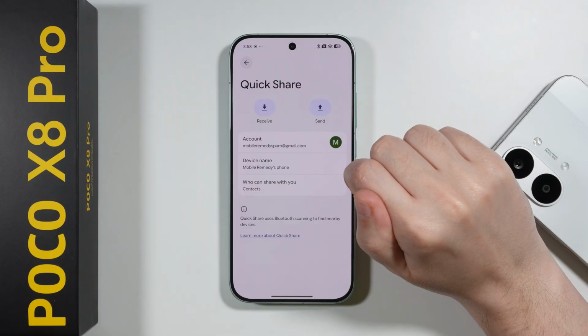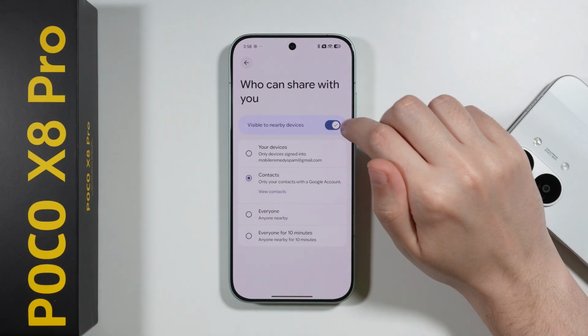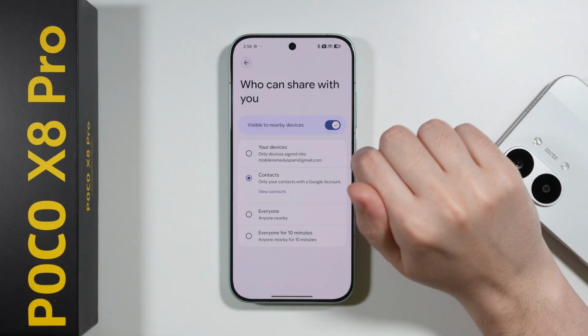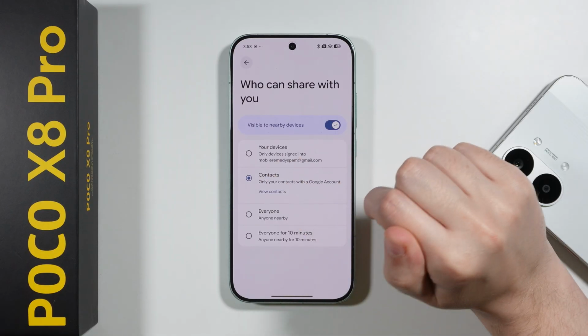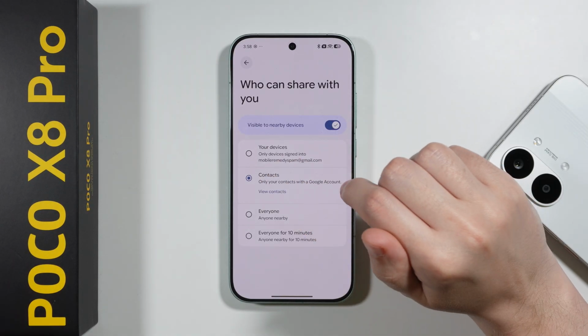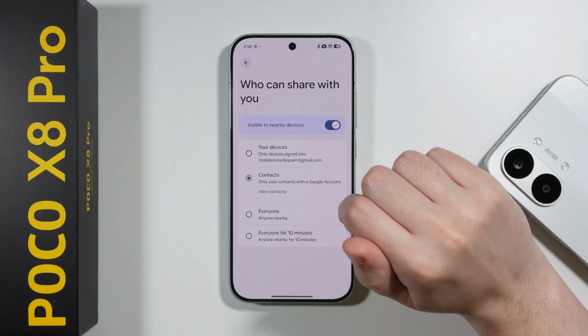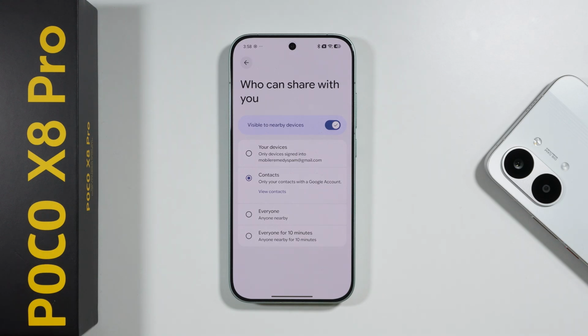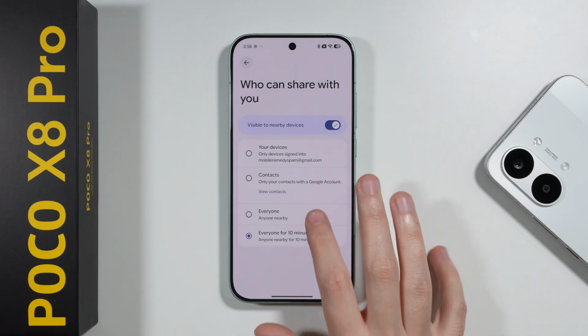In order to enable Quick Share, you want to go to Who Can Share With You, and you want to make sure that visibility is enabled. And also you might want to switch the visibility in here. So if your phone cannot be found by a nearby device, then you want to probably switch to everyone or everyone for 10 minutes, just to make sure that your phone can be actually visible.